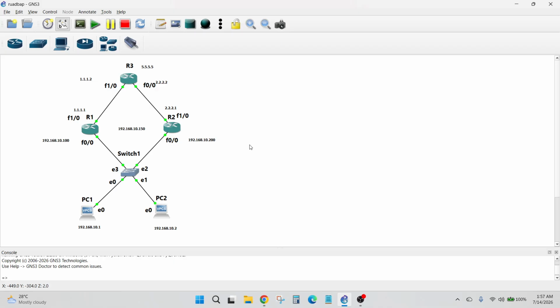So you can see this is my topology. We are now configuring VRRP. You can see our three routers: router 1, router 2 and router 3. Router 3 is also the ISP, with loopback 5.5.5.5. And this is our topology: one switch and two PCs. So let's go. First of all, we configure our PC.